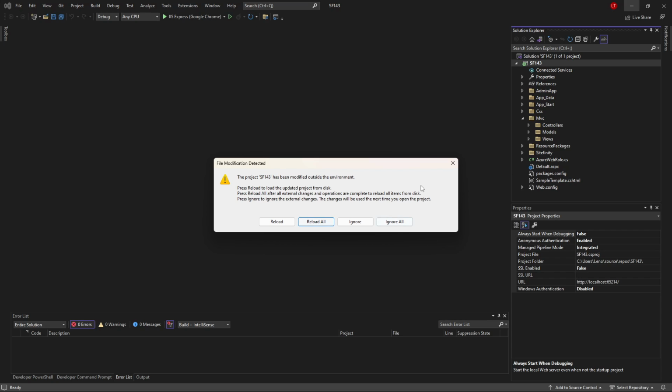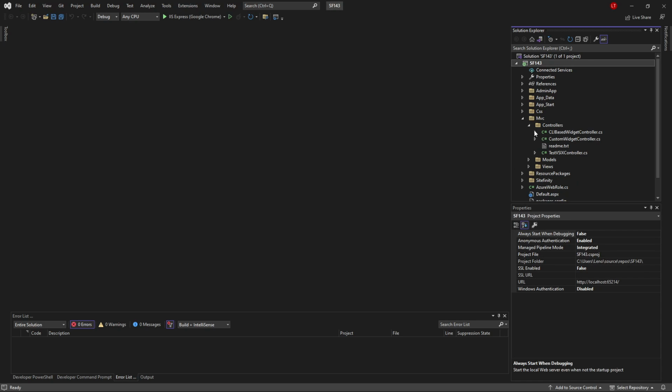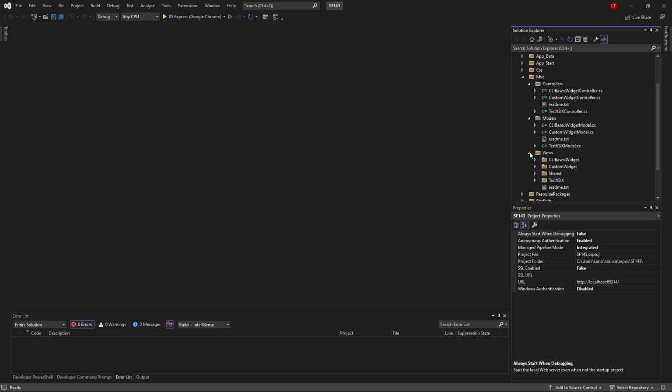How do I make sure that this is correct? Let's go back to Visual Studio. It will find out that there are new files added. So let's go ahead and reload all. Now if I go back to controller, notice there is a new one called CLI-based widget controller. And also under model, I will have a CLI-based widget model. And if I go down a little bit to views, notice there will be a CLI-based widget. And inside of it, there will be the Razor syntax file, CS, HTML, for the default view for that specific control, okay?